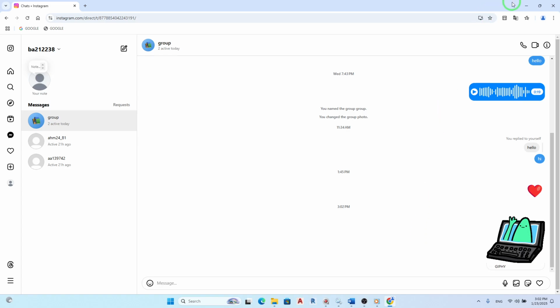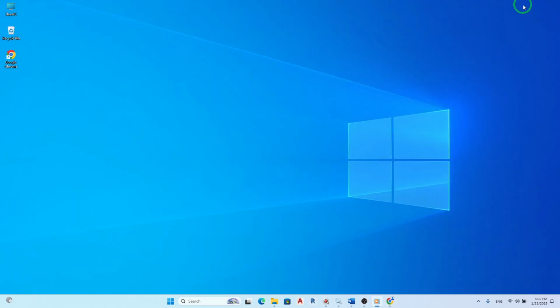And there you have it. Sending stickers in a group chat on Instagram from your PC is that simple. This new update not only makes communication more engaging, but also allows for creative expression among friends. Enjoy using this feature and have fun sharing stickers with your groups.